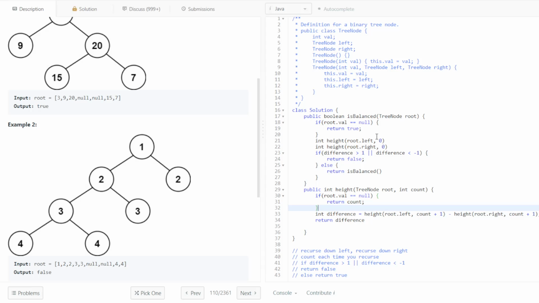So I'm sort of getting confused as to where I'm keeping track of where I'm actually doing the left and right operations. I mean, I have this up here, but I don't believe that's the right spot to do it. Is balanced root dot right and is balanced root dot left.